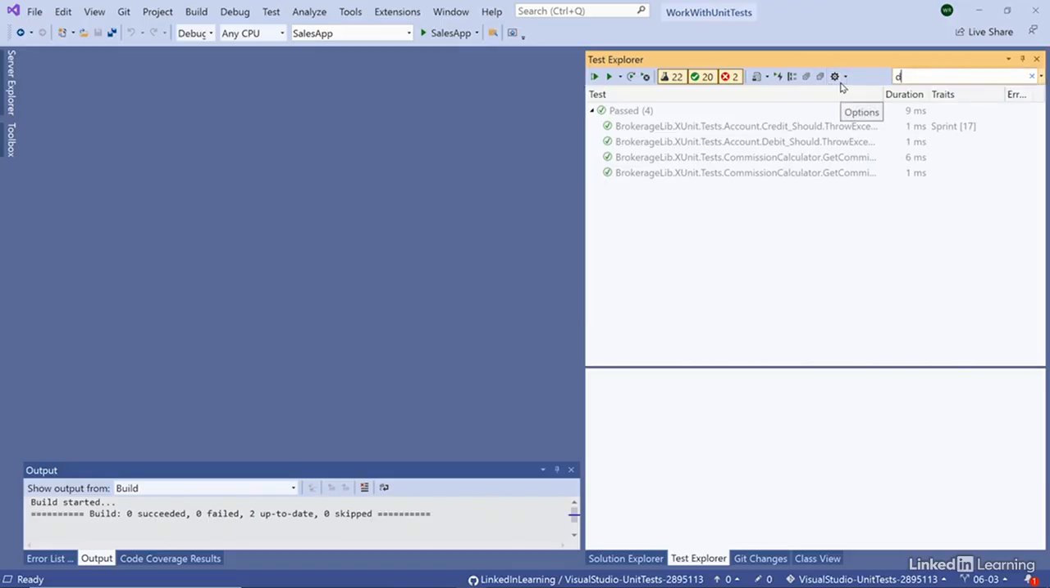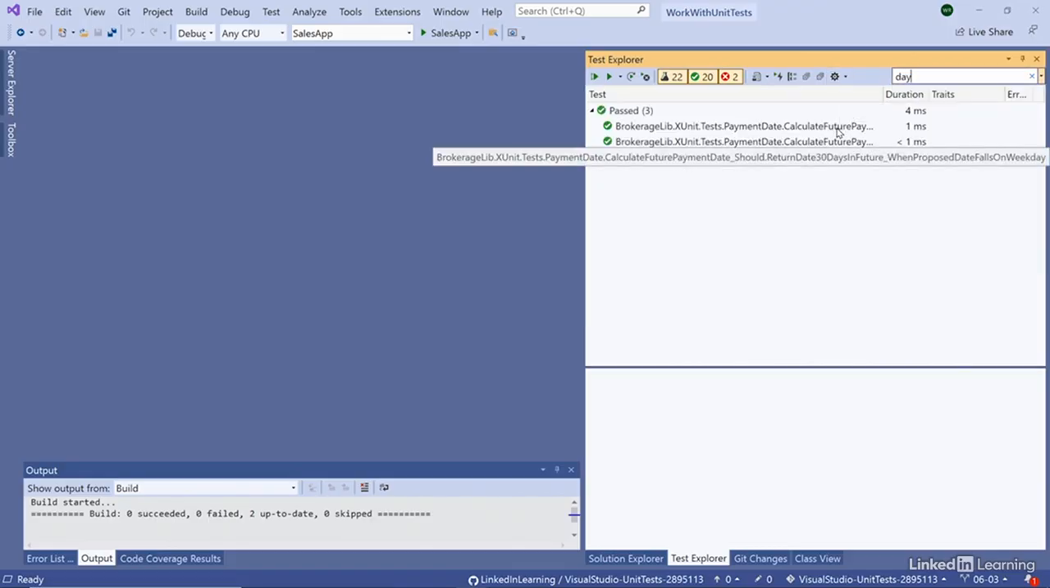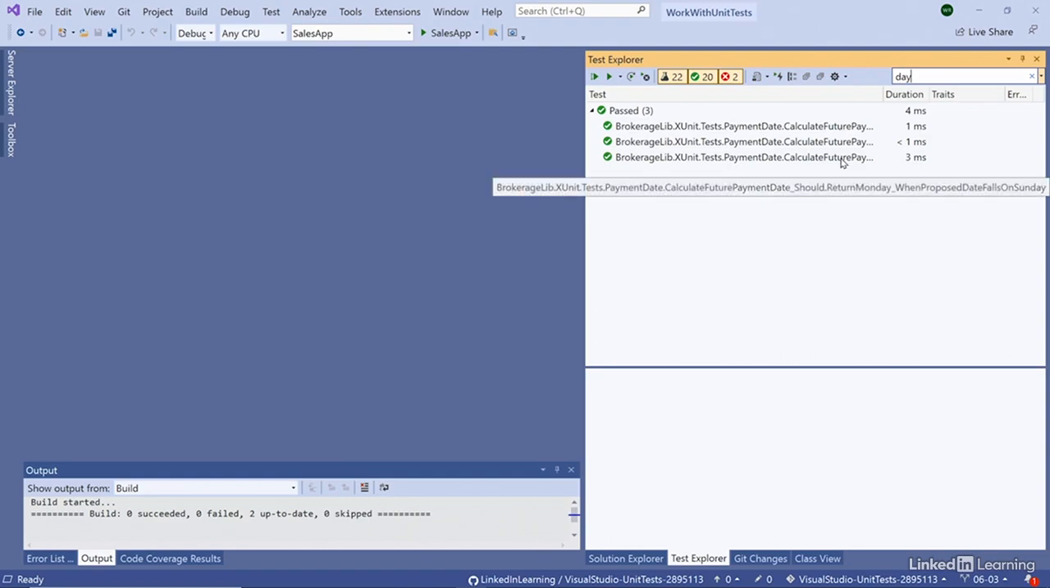Let's try another search term. I'll look for the word day. In this example, there are 3 results. And let's take a look at this first one. The day word is in the middle. It says should return date 30 days in the future. For this last one, it's on the end of the test name, when proposed date falls on Sunday.